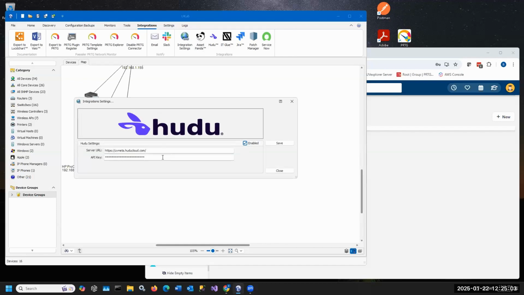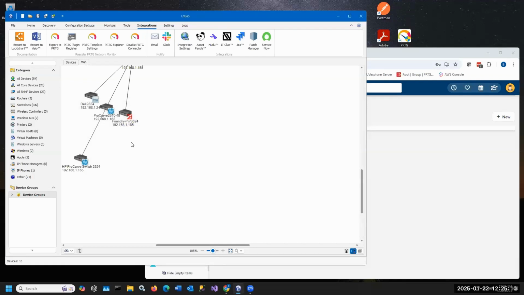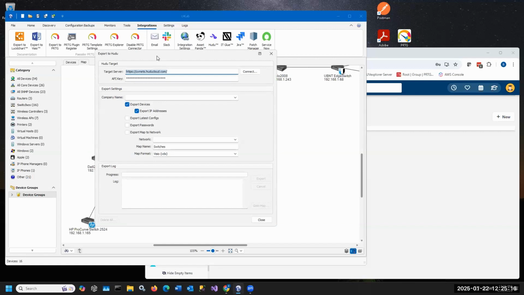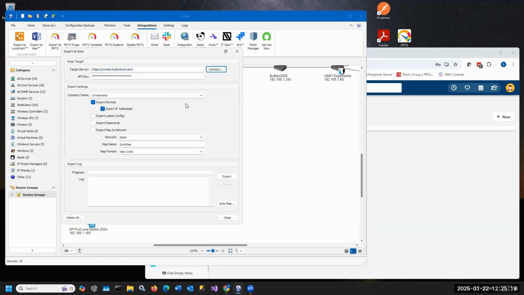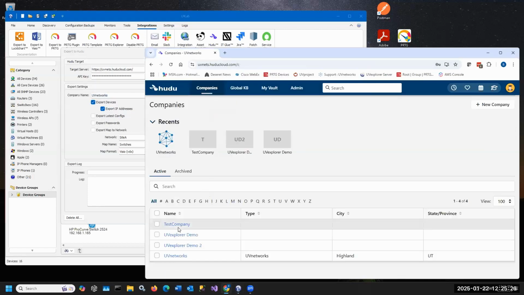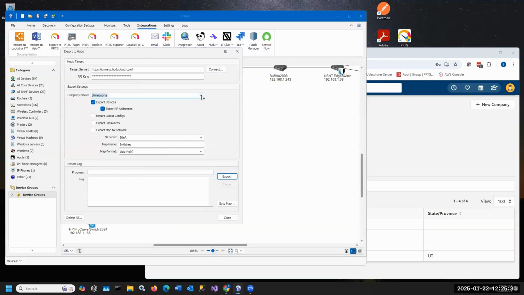But interesting, jumping over to the integration with Hudu, by simply putting together an integration using the REST API key, you can simply connect UVexplorer to the Hudu environment. And by right-clicking on the map, you can say, I want to export this map to Hudu. So I can go ahead and connect to my Hudu instance, and it's going to show me the different companies that I have over in my Hudu instance. So I've got my test companies, a couple of demos, and I've got the UVnetworks. And I can pick which network I want to export to, and I can choose whether I want to export devices. I want to export the IP addresses.